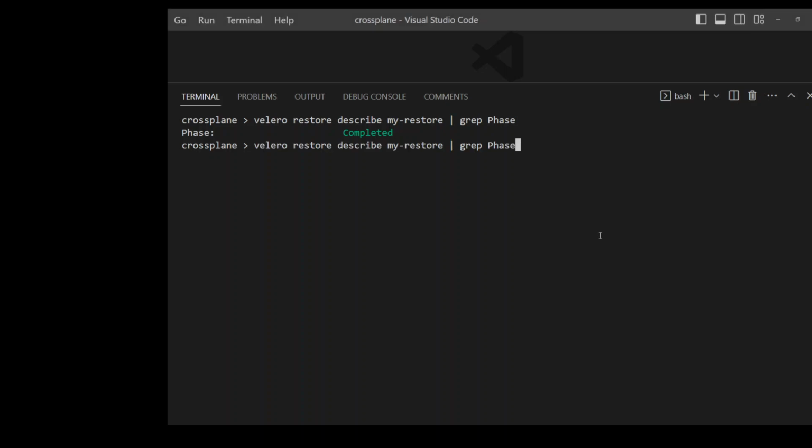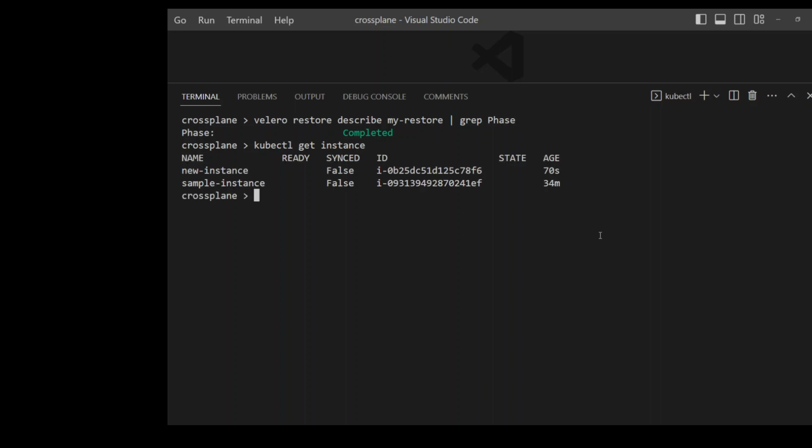Now let's check if our instance is there. Now you can see that the new instance has been restored in our recovery cluster. And it should also be present in your AWS console. This is how you can restore your EC2 instances or any other resource in a different cluster, which could be in a different region. And then you can also put it in your GitOps pipeline.